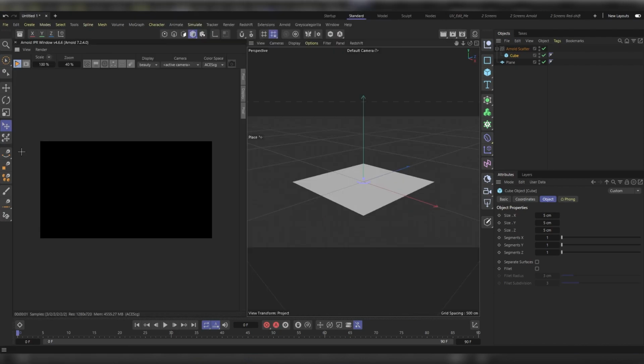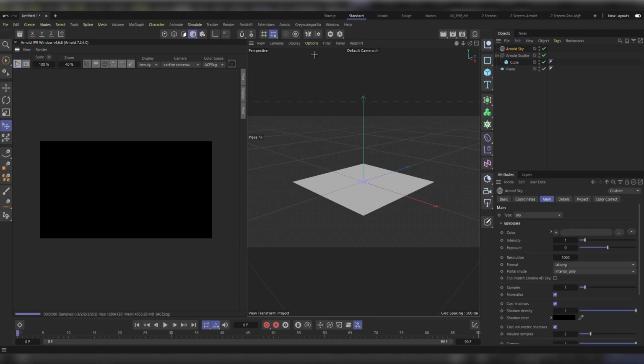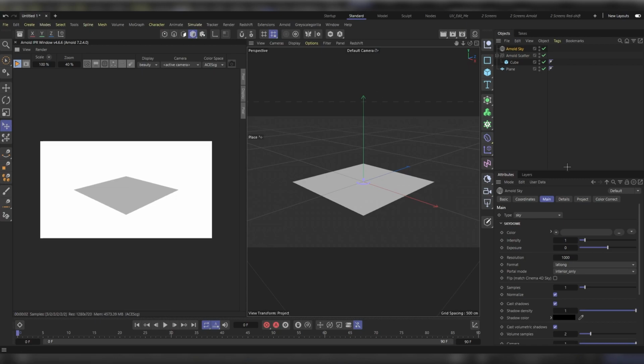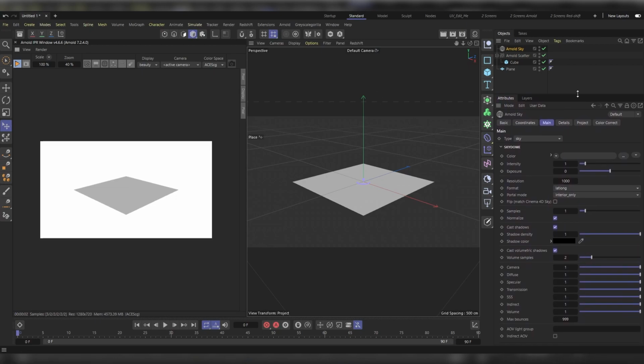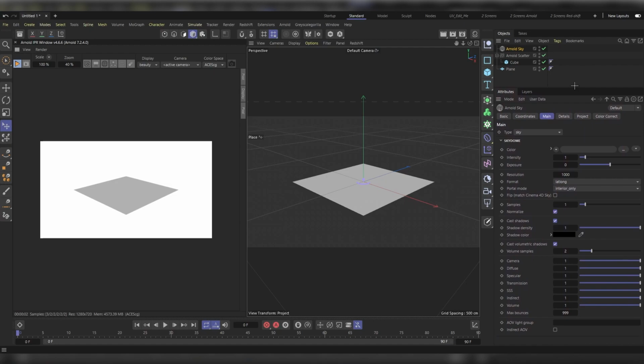We didn't add any lights, so we can't see anything. Let's add Arnold Sky. Head to Arnold and then choose Arnold Sky. Make your attribute manager a bit bigger so we can see everything.